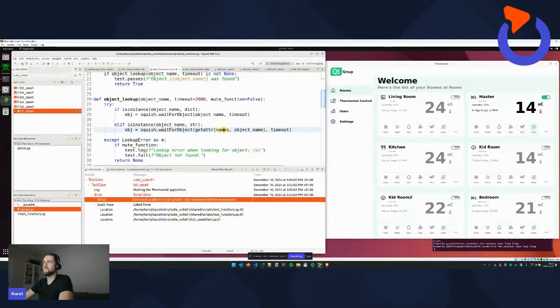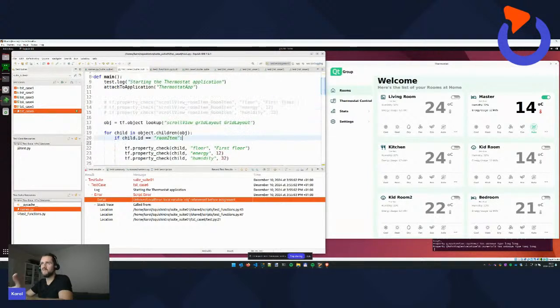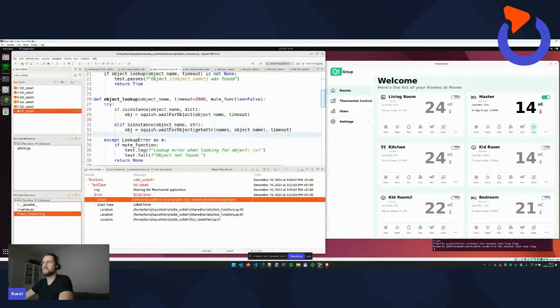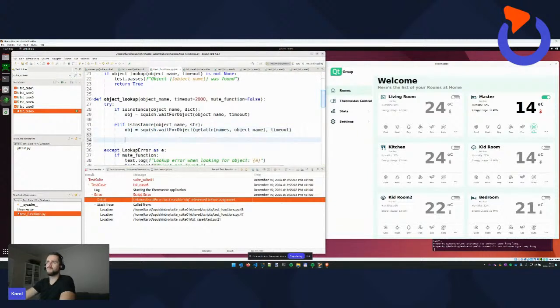Okay, now I know where I made my mistake. Of course, the object lookup that I have created only supports dictionaries and strings, and in the example that I'm doing, I'm going to be passing an object to it. So in order to make it work, I need to add a third option.